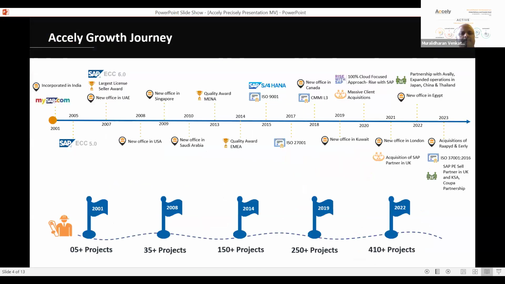Yeah, next. Yeah, so I think this is the journey that I was talking about. So we started this in 2001 from India. We are incorporated in India out of Mumbai. And beyond, if you look at the roadmap of the journey that we have covered this far, we now have presence in almost 20 plus locations across different countries.